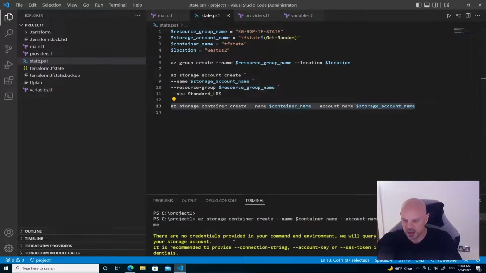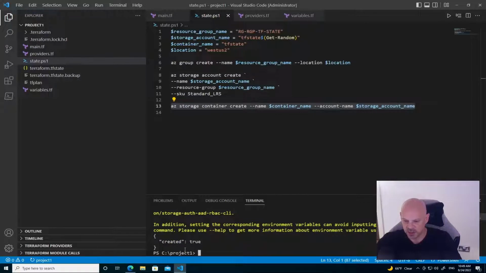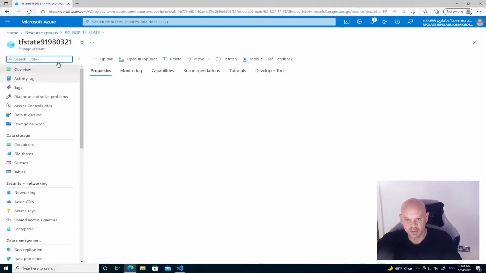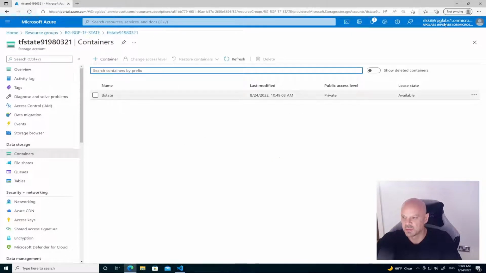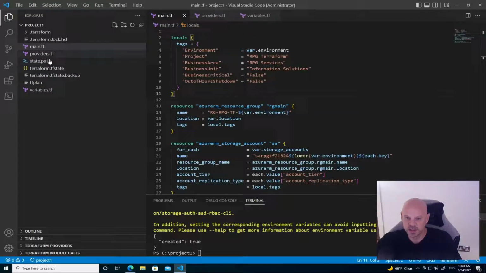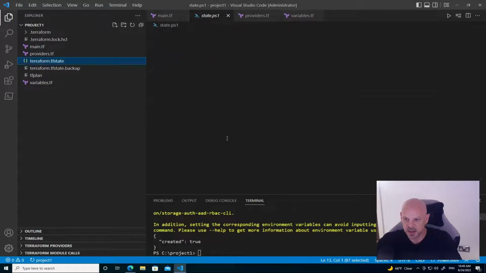Okay, so yeah, it's telling us that we need to do a few other things to make it secure, but I'm not too worried about that right now. So it's created: true. So let's see if that's lying to us or not. So let's go and have a look in our storage account, and there should be a container called tfstate. Really good. So that's the portal. We no longer need this because we've already done it. So let's just get rid of that to keep it tidy. We won't be needing that again.